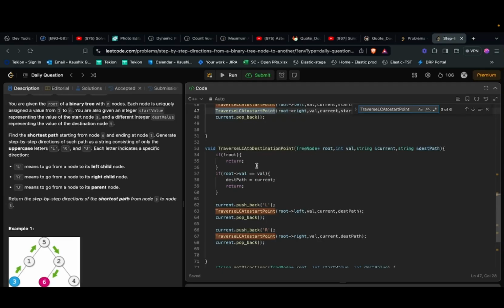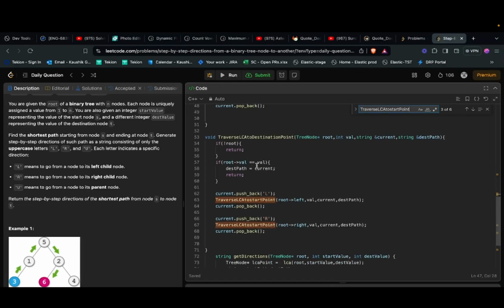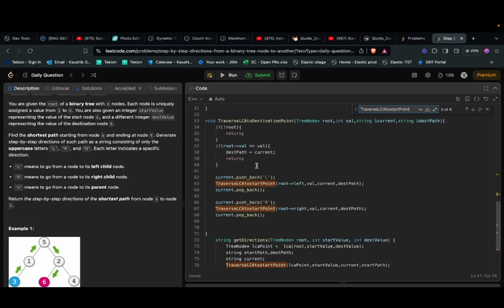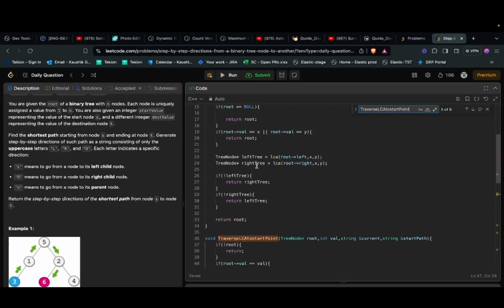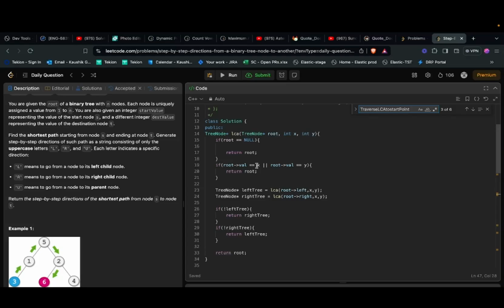The LCA to destination is the current, destination path and the current. Root left popped out and root right then popped out. And the pop back. And the same thing: root is equal to null, that is root, and root value is equal to x or root value is equal to y. In that case, that will be the root and left side and the right side. If it is not null, then the opposite. Otherwise, it will be returned as root.